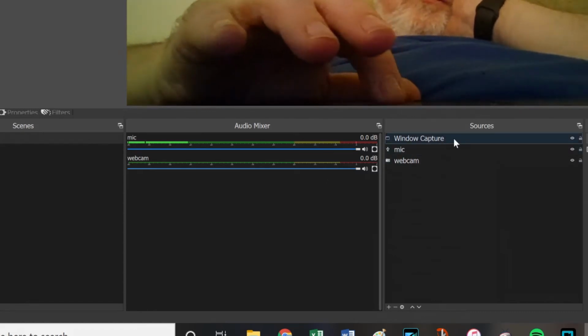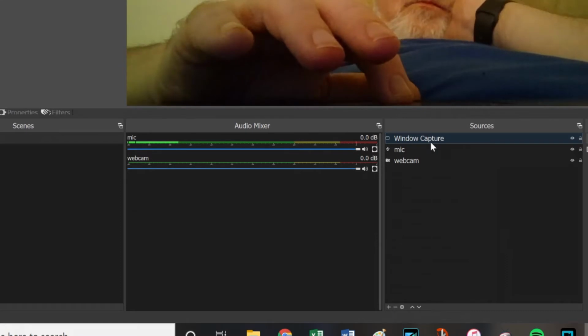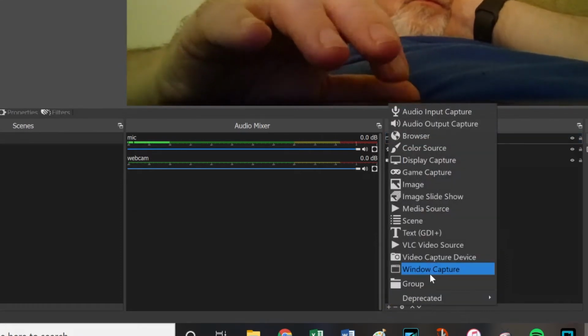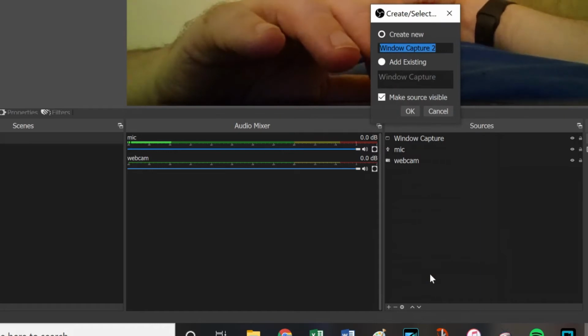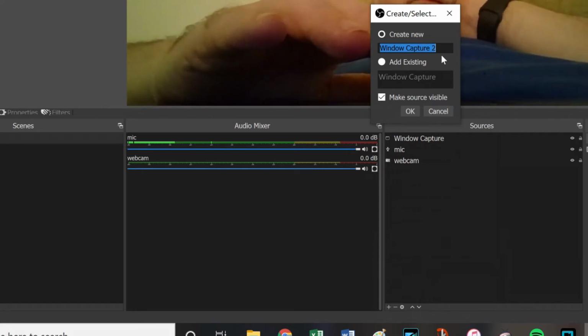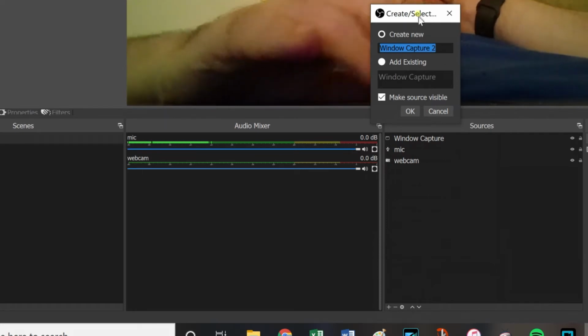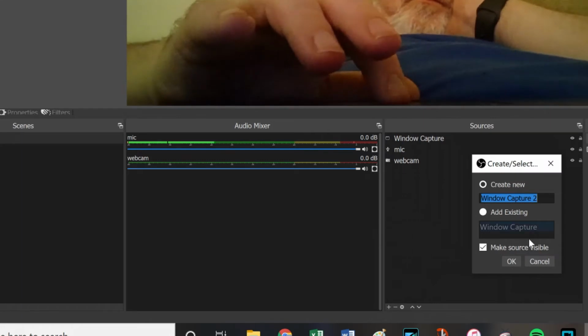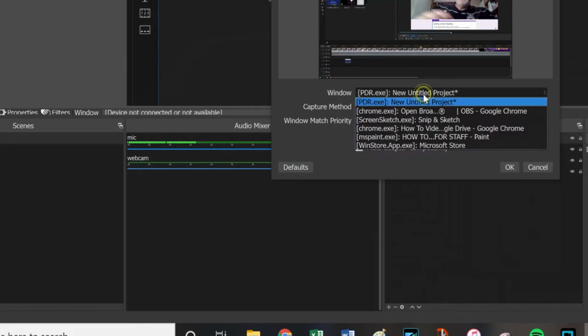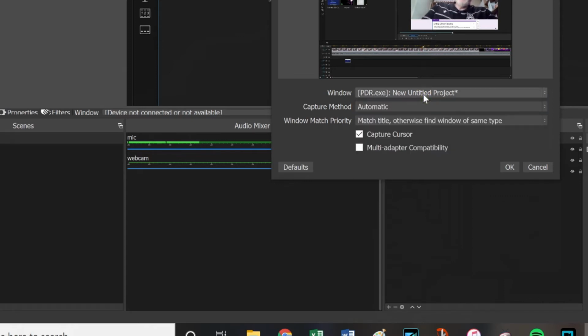This one here is the window capture. And that's what I'm using for the web page I want to show the pupils. So what you do is you go to plus to add one, and you go to window capture. And then when you say OK, you can then select which window you have open at the moment. Now the only one I've got open is what I'm using. You can then drag it around, put it where you want it to be.